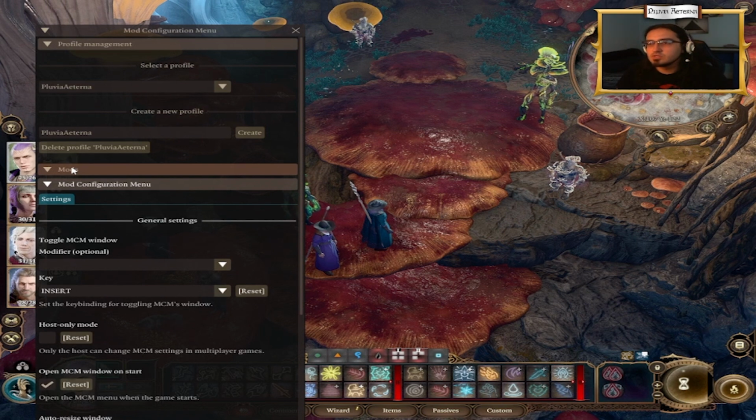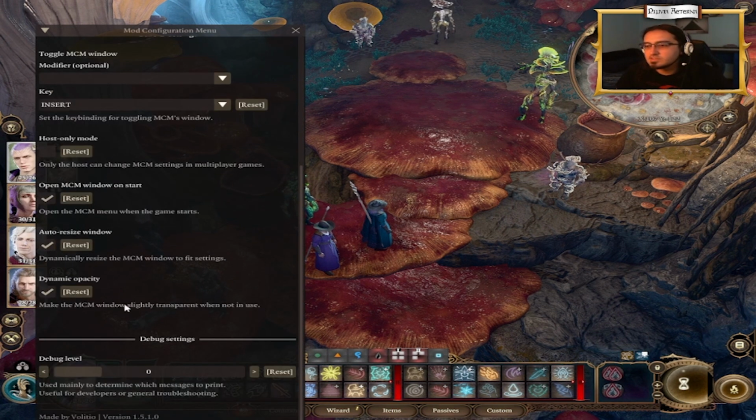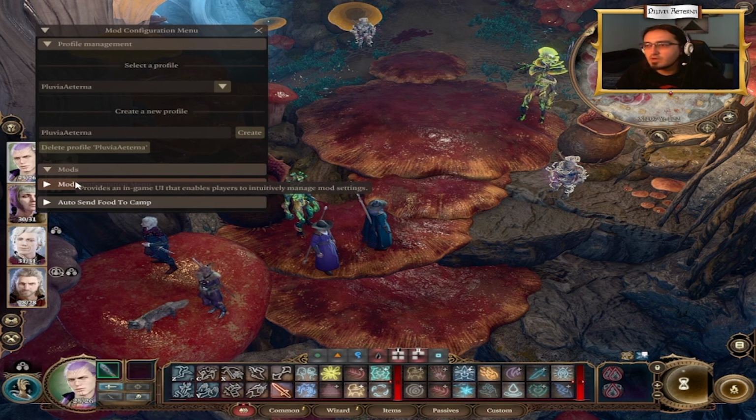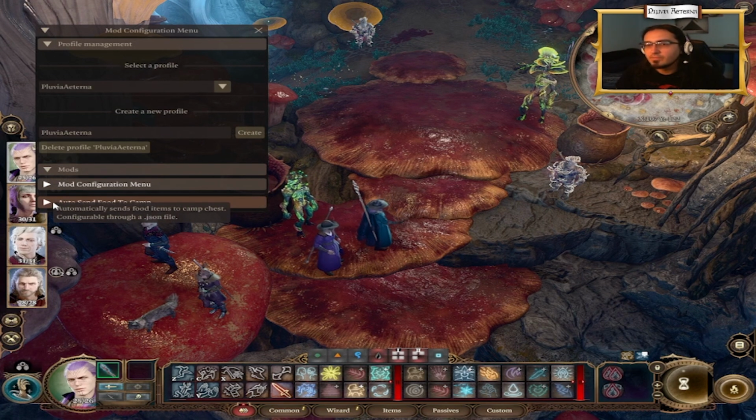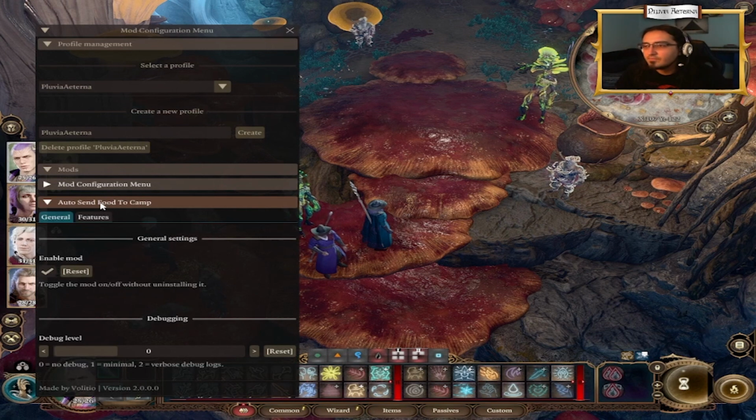And let's say you install a mod that requires this Mod Configuration Menu, and what you need to do is hit this Mod Configuration Menu. Those are the settings for each mod. And let's close them for now. And you have to have this tab open, so this arrow down here. I installed Auto Send Food to Camp because I think it's a really useful mod that requires Mod Configuration Menu. So here you have the general tab, enable mod or disable mod, how you want. And then you can create this profile and save it how you want to save this setting.